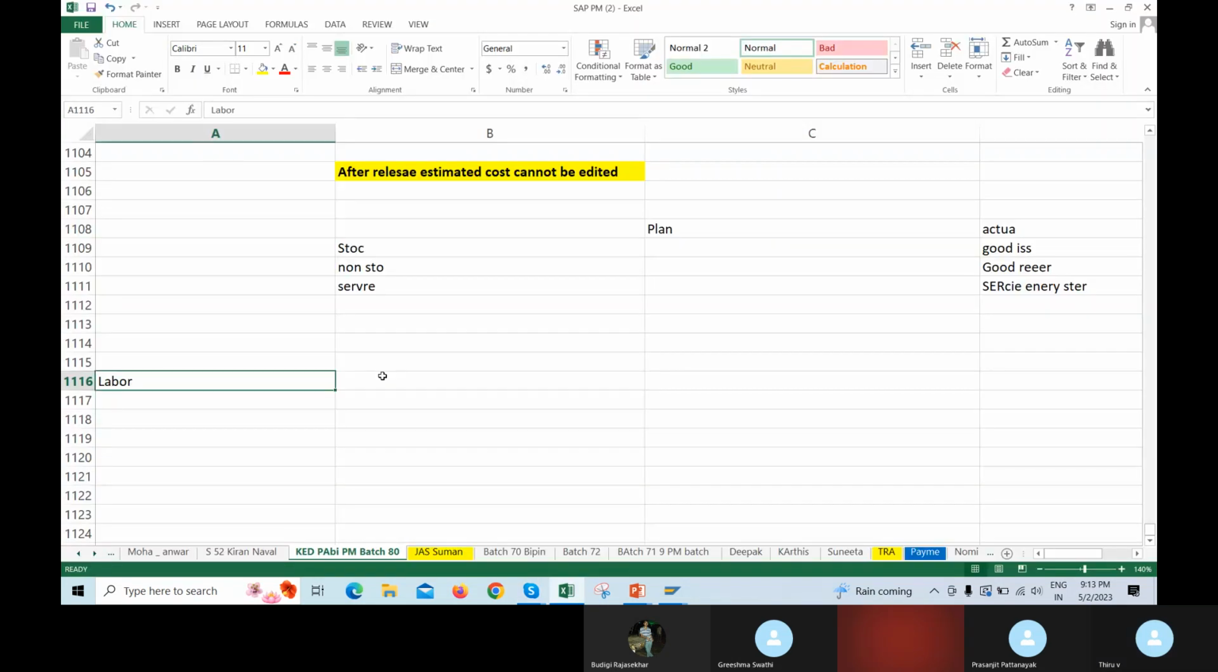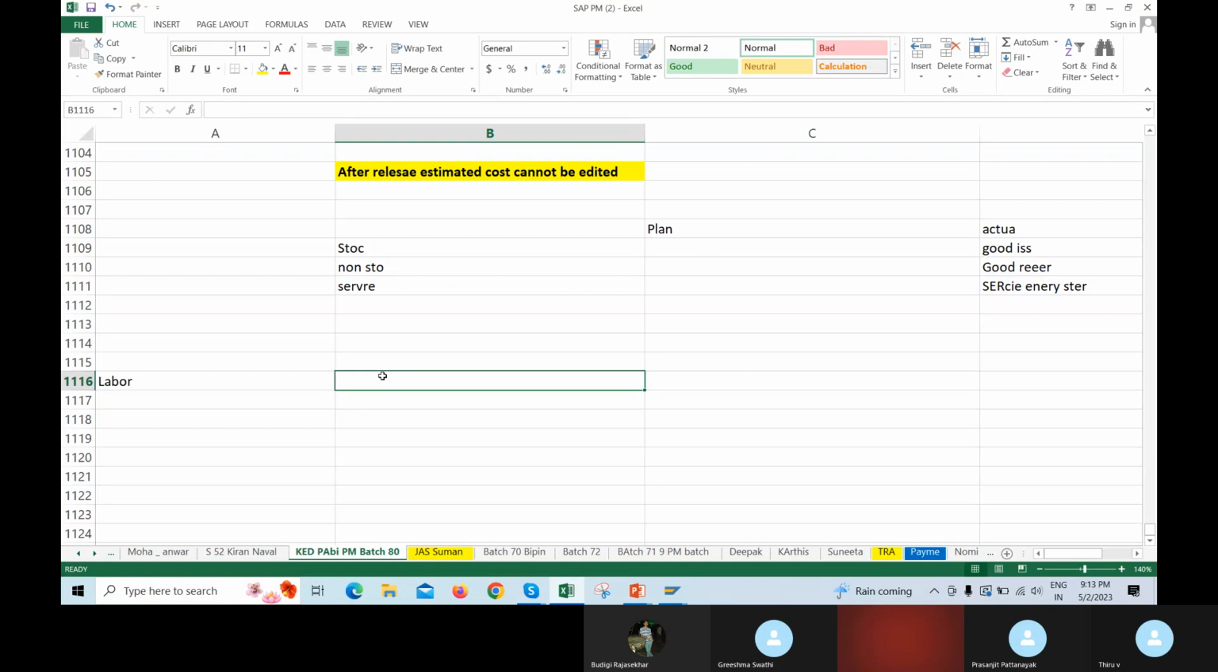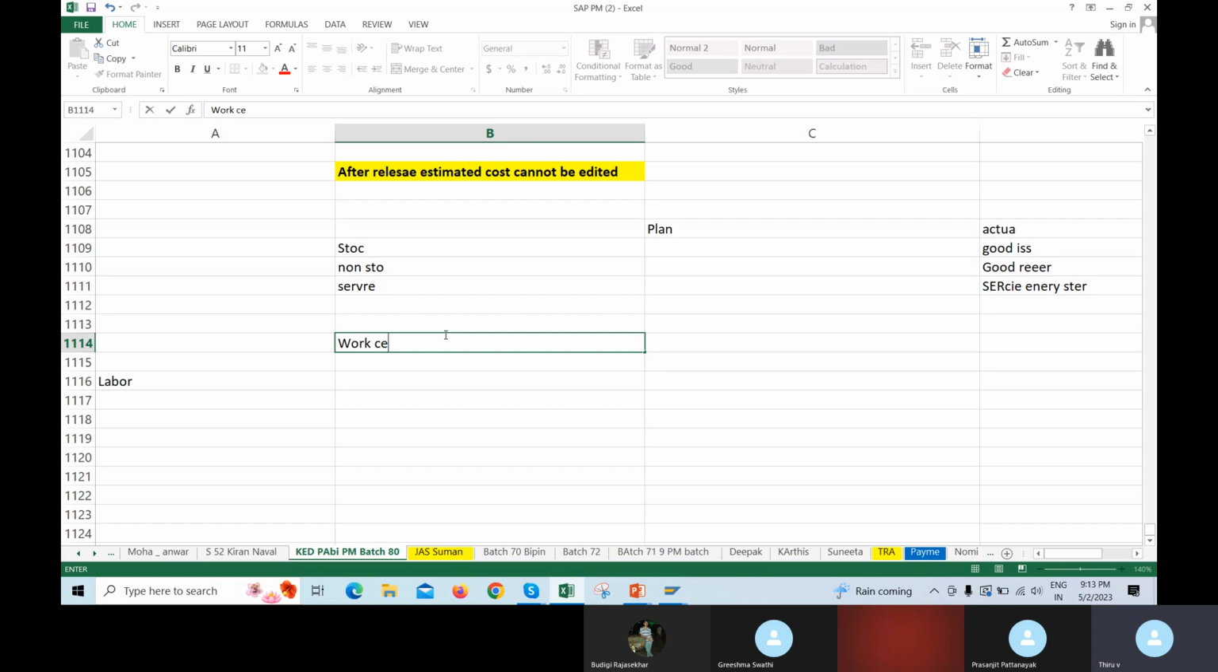So in the work center, what is the T code for work center? IR01. Right.